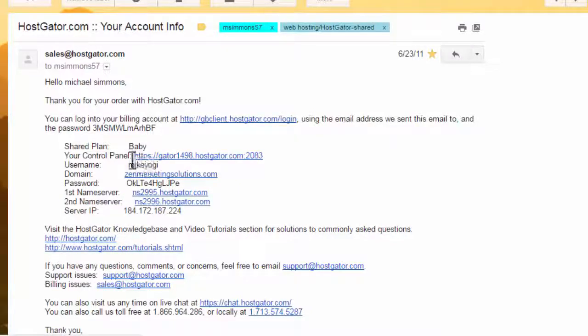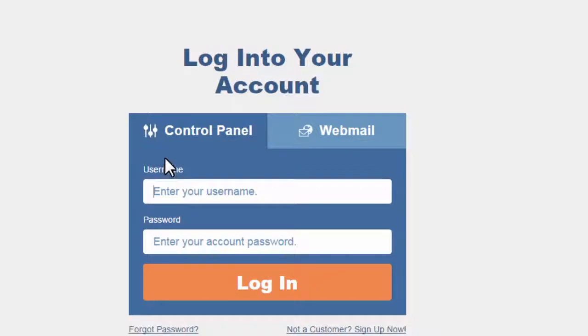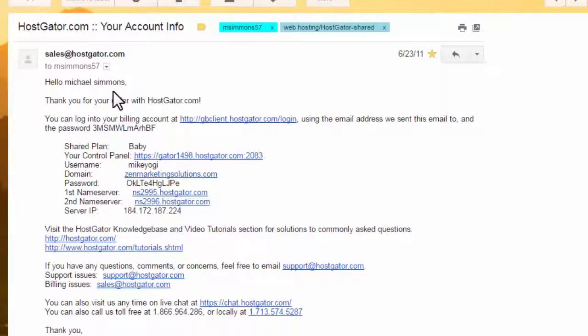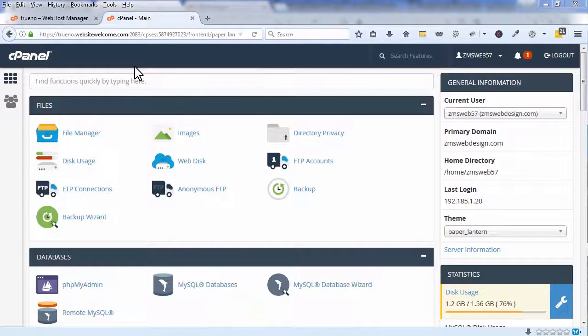So you might have to wait an hour or so before you can use your username right here and your password and paste them into your control panel login screen right here and click login. And of course, like I said, if you did purchase your domain at HostGator, you'll be able to log in right away. Once you're able to log in, you'll be taken to your cPanel screen.